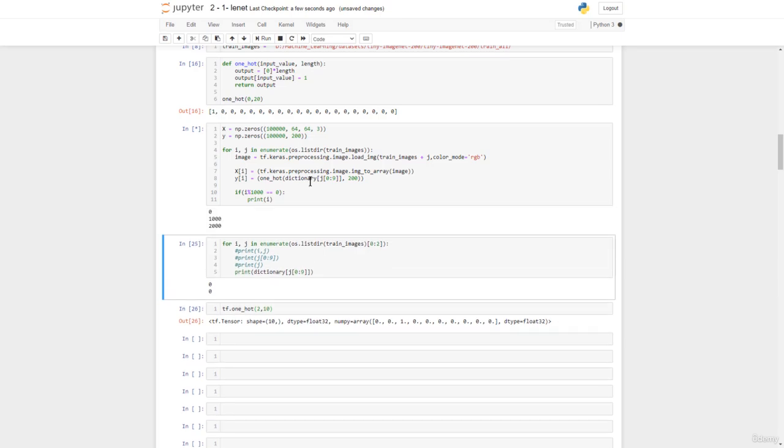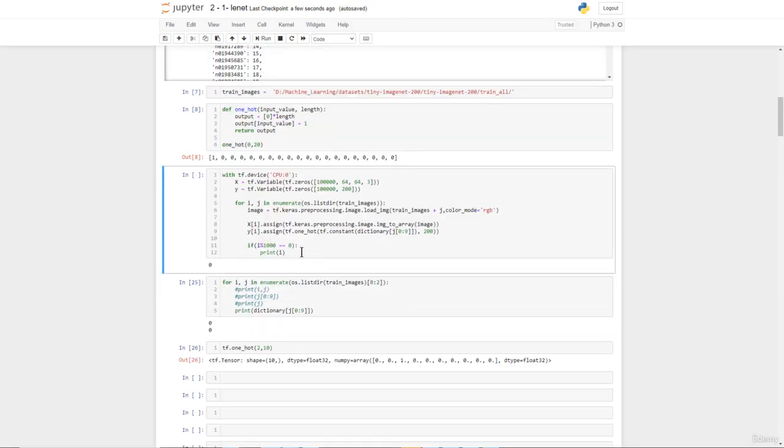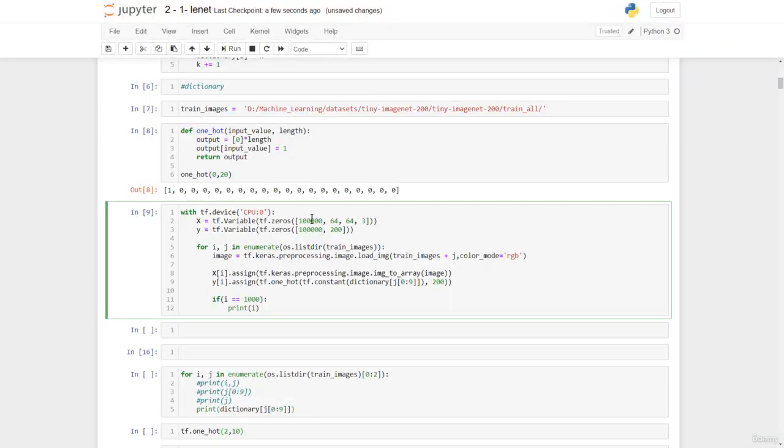So we see that it actually works. Then another way we could go about this is by enclosing this TF code in this with tf.device and selecting the device to be a CPU. Let's now reduce the size of our data set so that we could see exactly what's outputted after getting the values for X and Y.